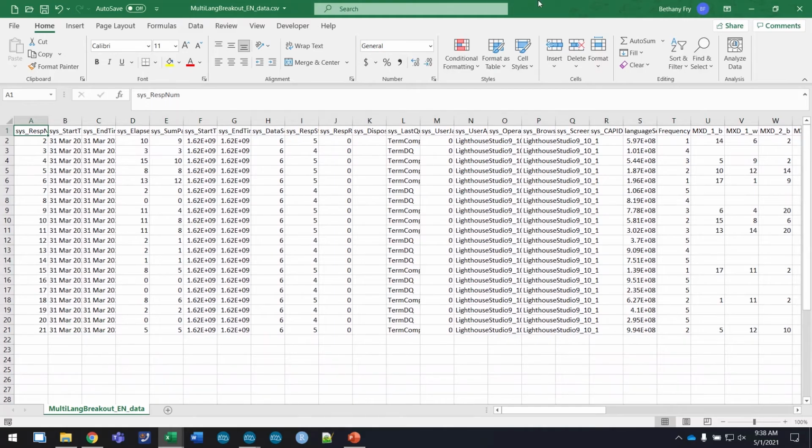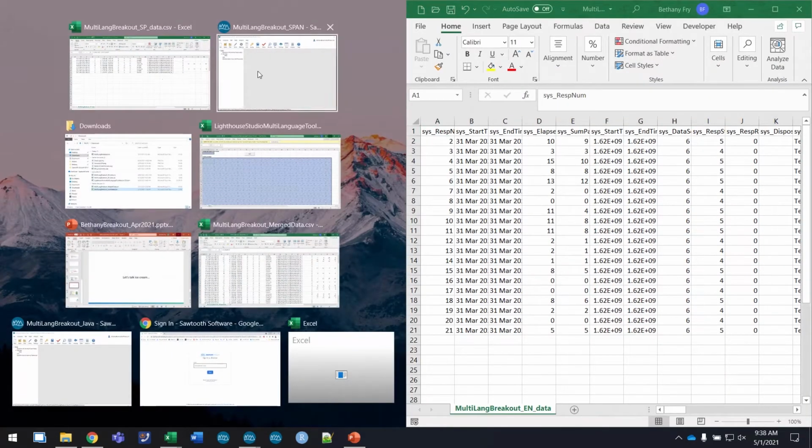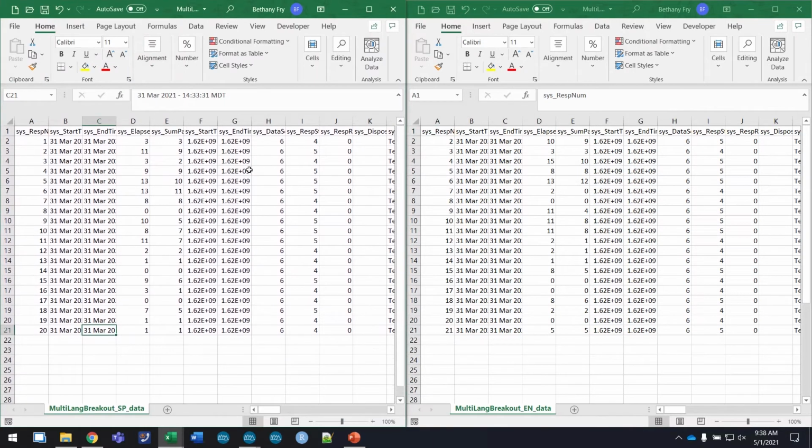Once I've done that, I can host both surveys, collect my respondents, and then we're going to merge our data together. I've actually collected some dummy data here, so let me open those up. Okay, so I have my English data and my Spanish data here. You'll notice I've collected 20 respondents, 20 English and 20 Spanish. But you'll notice that my respondent numbers are exactly the same.